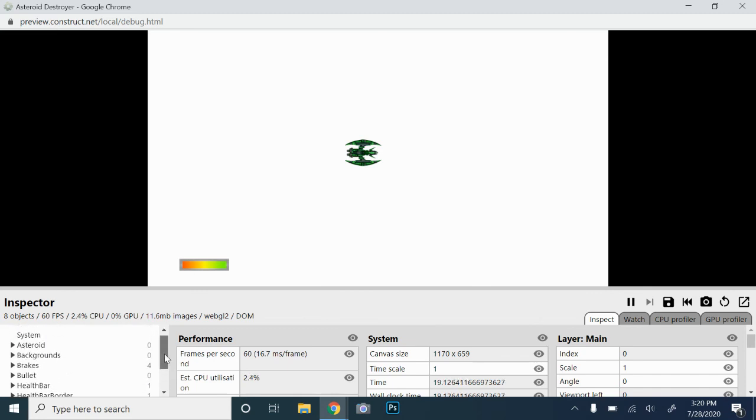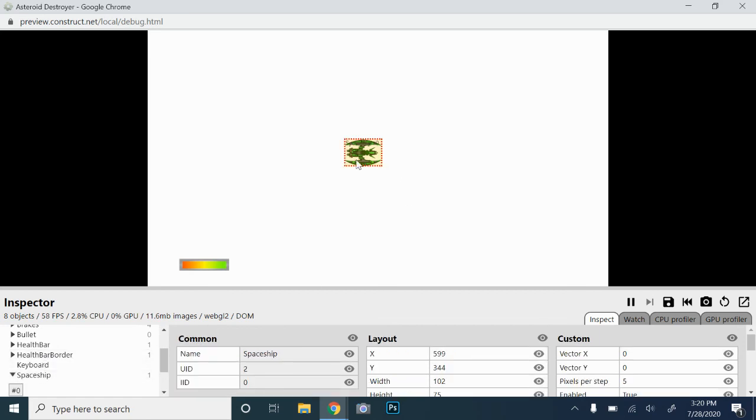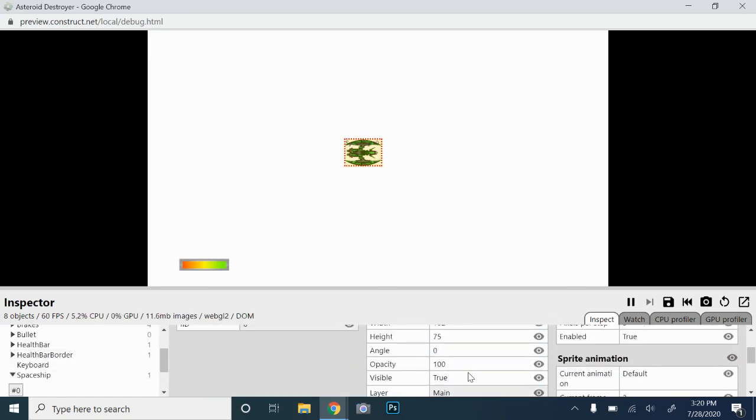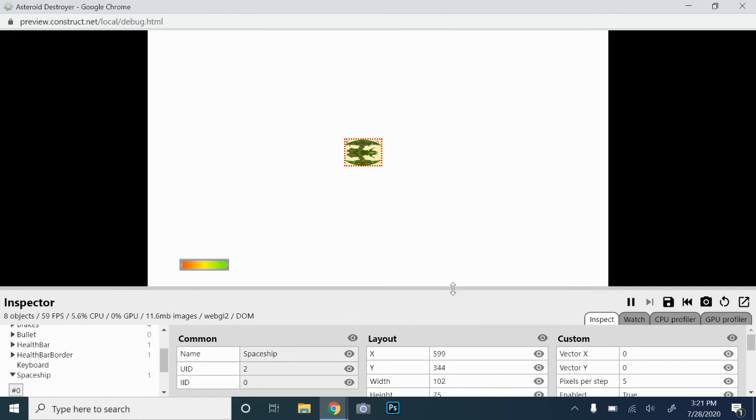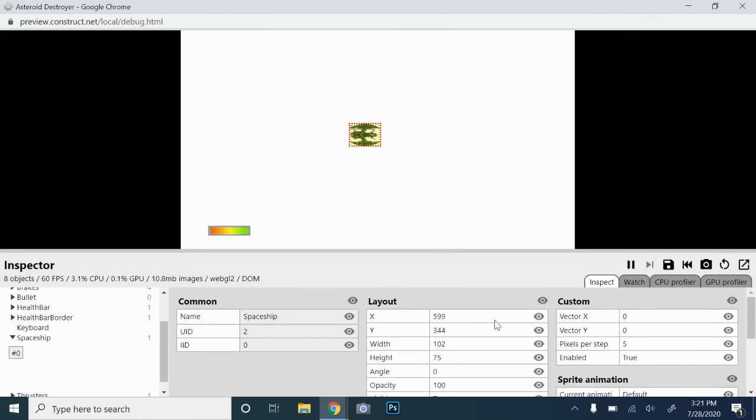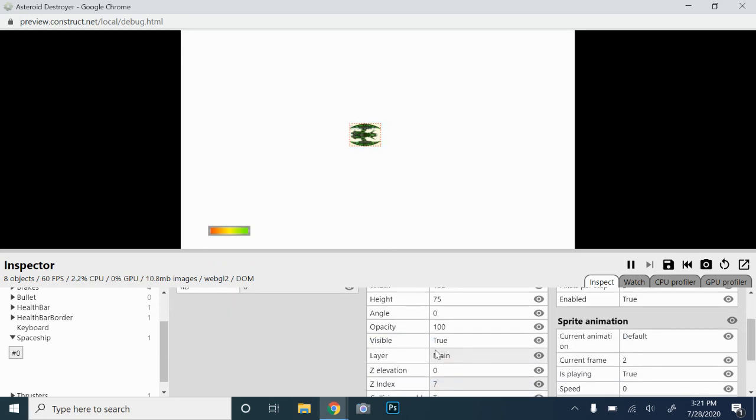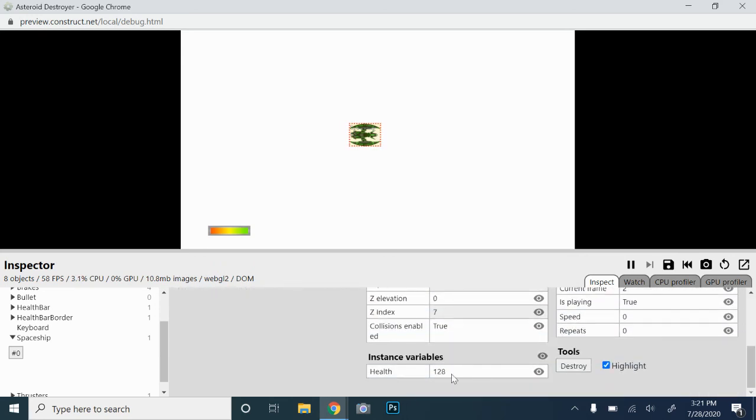The other quick little thing about this debug mode that's nice is if I click on an object like, say, my spaceship, it'll highlight it up here. And then up here, I can see all of the statistics and all of the things that it has. And I can drag this bar up so I can see a little bit more. But I can see its XY coordinate. I can see any variables that it has. So here's his health, so I can see what my ship's health is.